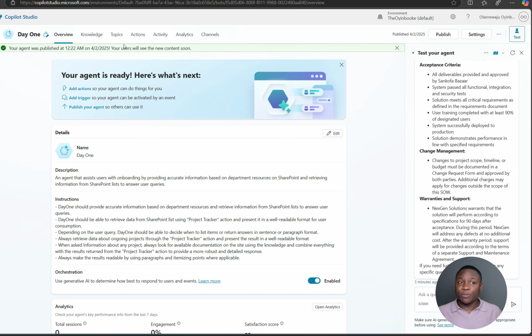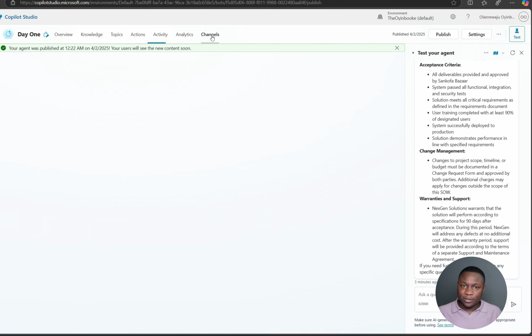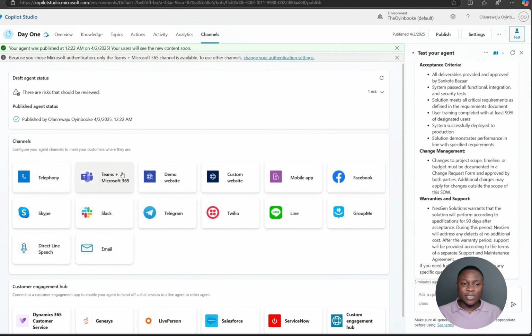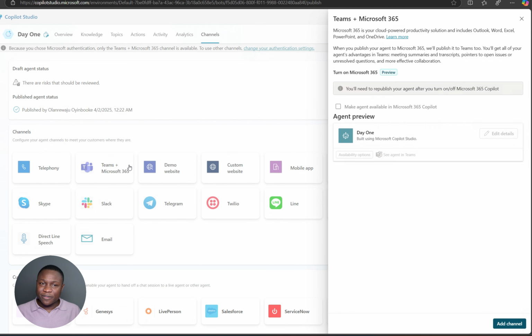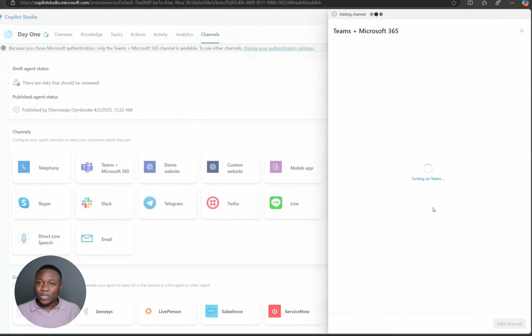It's publishing, and I can close this. When it's done, yeah, it's done publishing. Then let's go to channels. Under channels, you're going to see Teams plus Microsoft 365. When I click Teams plus Microsoft 365, you're going to see right here, I can actually make the agent available in M365. So it's not just Microsoft Teams. And this is going to solve that. And I'm going to click on Add Channel. So it's adding Teams plus Microsoft 365.